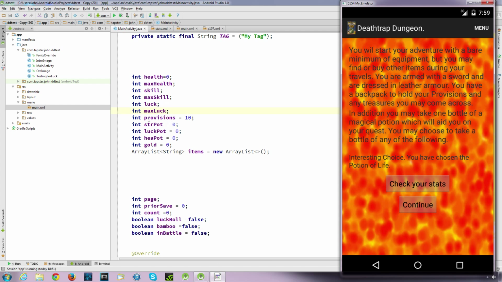What we also have is these provisions. When I selected a potion, these are the potions: strength potion, luck potion, health potion. You'll notice here that some of these have been initialized already and some haven't. Don't worry about that too much. There's a reason why I did that, but it's not important. These are also going to be passed as well.